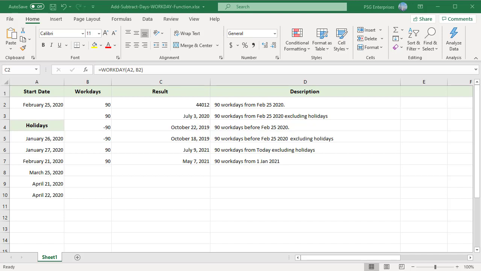Sometimes you may need to exclude weekends or holidays when you calculate invoice due dates, expected delivery times, or the number of days of work performed. To add or subtract workdays to a date to calculate a date in the future or past that skips weekends and holidays, you can use the WORKDAY function.